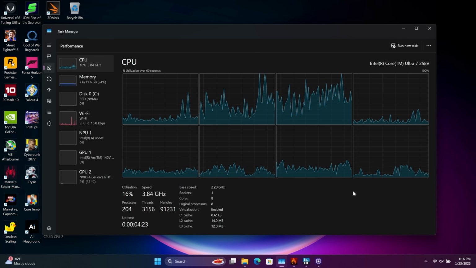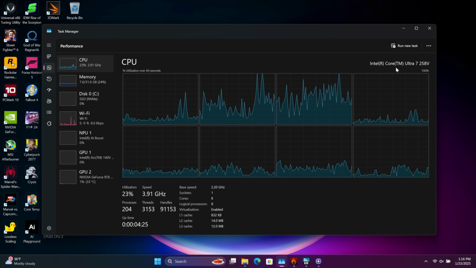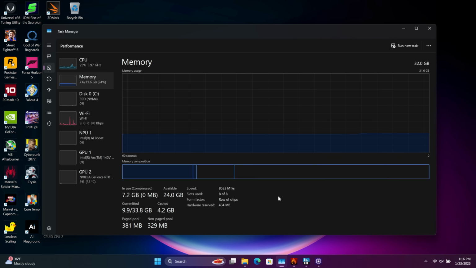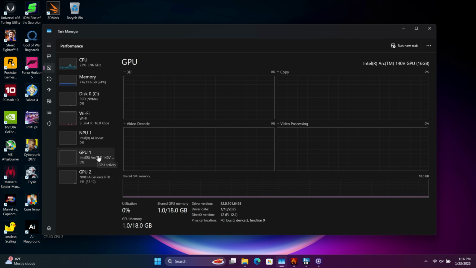All right, so here it is. Give you a quick rundown. As you can see, we've got the Intel Core Ultra 7 258V. We've also got 32 gigs of RAM here, running at 8,533 megahertz. And I'll tell you, while I'm gaming, I actually disable the Arc 140V GPU. I'm pretty sure it doesn't make much of a difference, but anytime I've got an iGPU and a dedicated GPU, I usually disable the integrated.